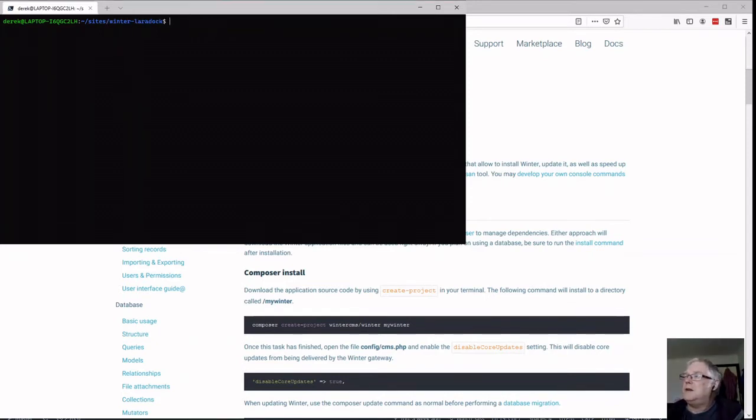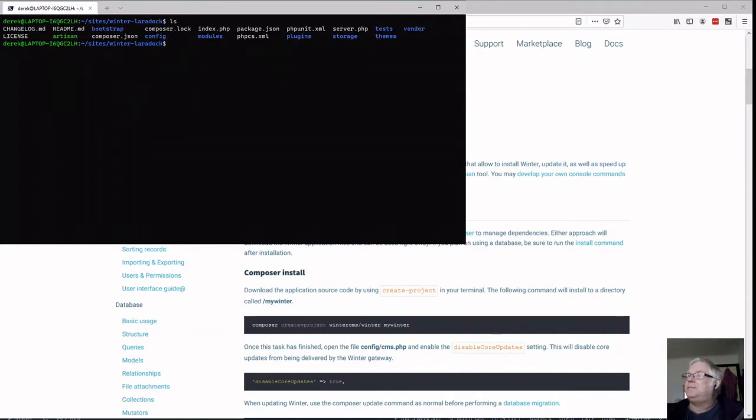Here we are in the winter laradoc directory, so let's have a look and see what we've got. Yeah, looks like a standard thing. Okay, let's open it up in trusty VS Code.